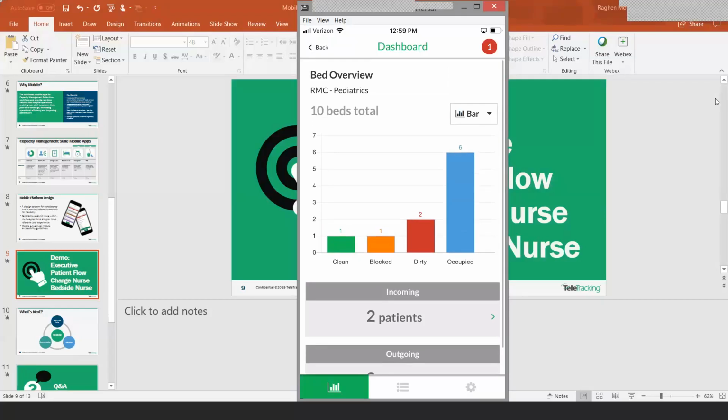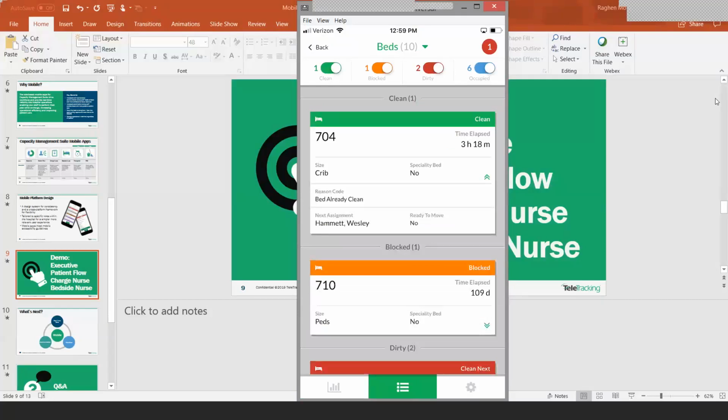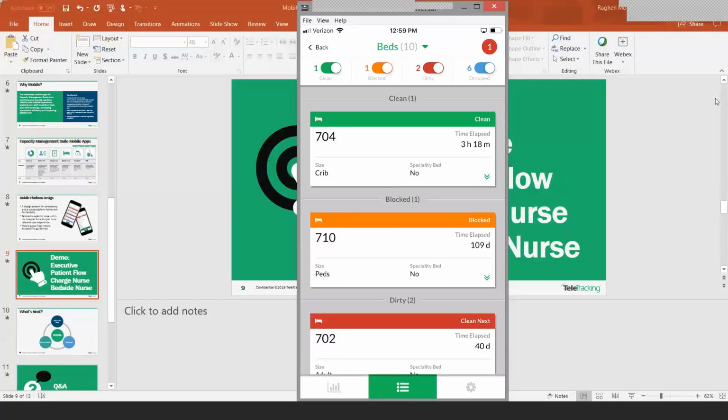So let's take a look. I can click on my list tab at the bottom, and that'll take me to the list of those beds that I was looking at charts for. You're seeing there are very similar filters at the top, filtering by the statuses: clean, blocked, dirty, and occupied. So I can see that I have a clean bed here at the top. You can see how long it's been clean, what the size of that bed is if it's a specialty. I can see any reason codes associated with that bed, as well as if there's a next assignment or someone targeted to that specific location next.